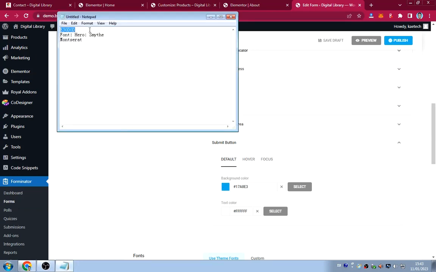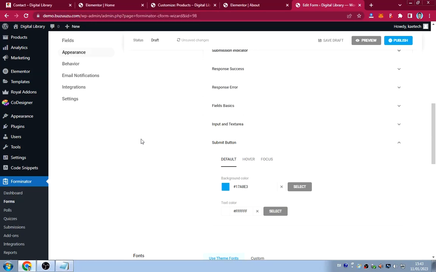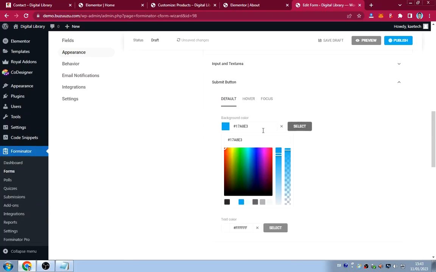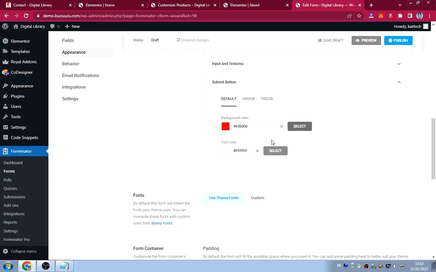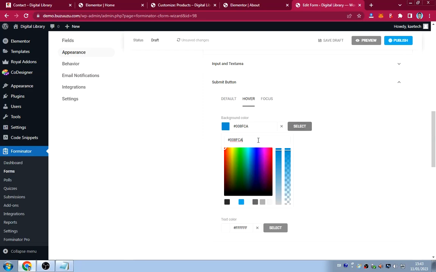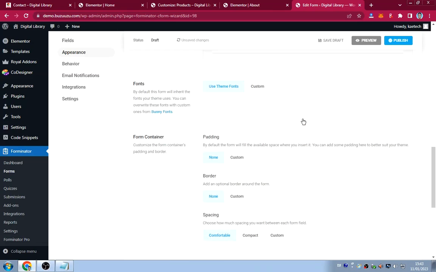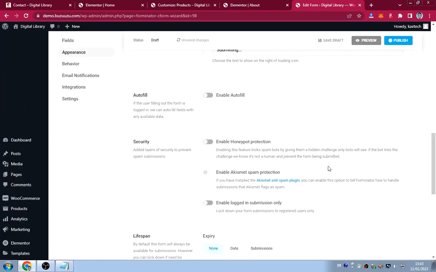So I'm going to copy this color code from here, come over here, click on select, and paste the color code here, and then we select it. So this is the background, and this is the text, and if you hover on it, it should be the same thing. The focus should also be the same, and that is what we really want. So now we can go ahead and go to behavior.